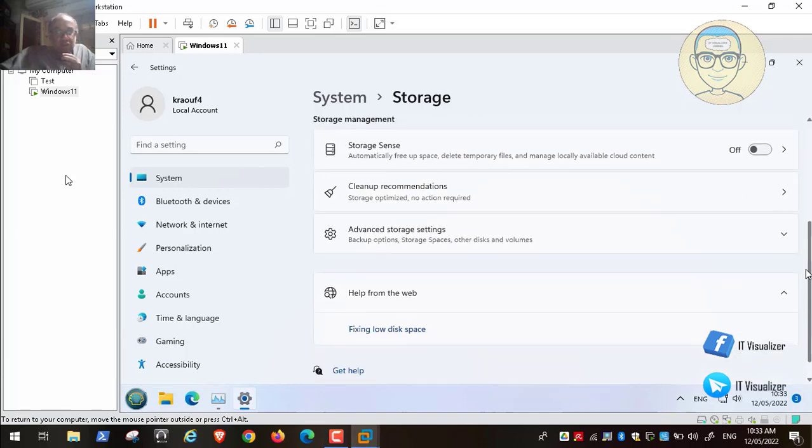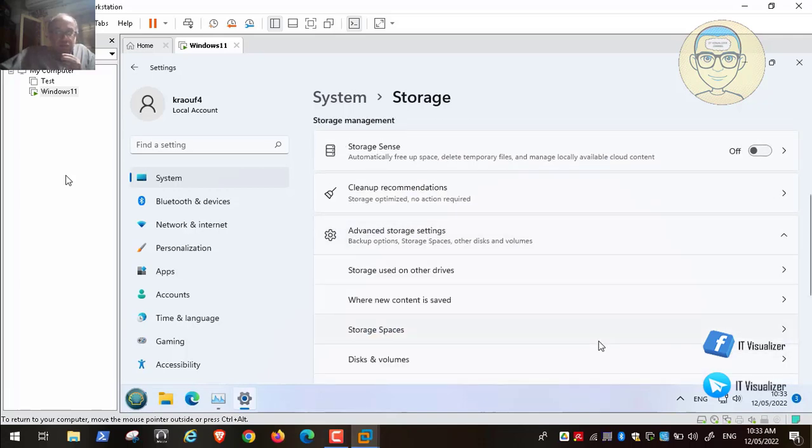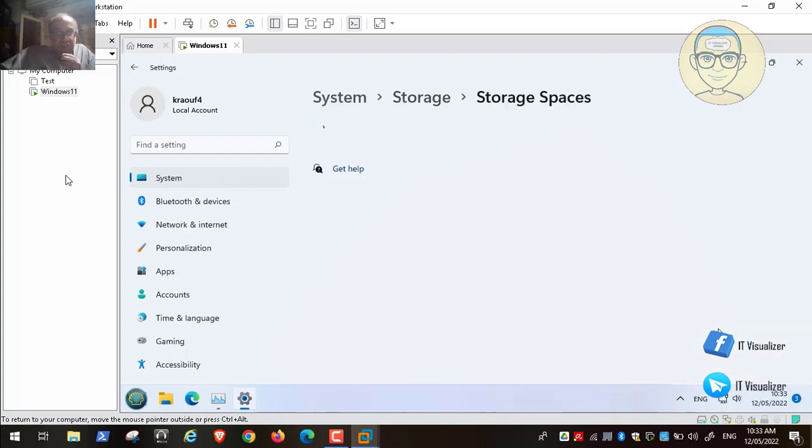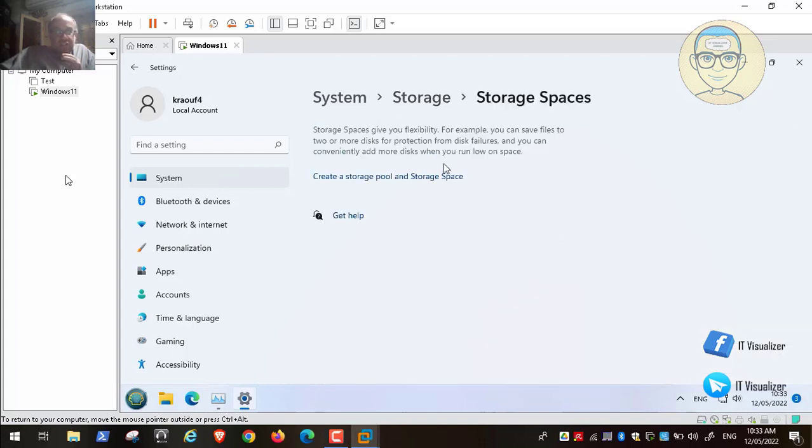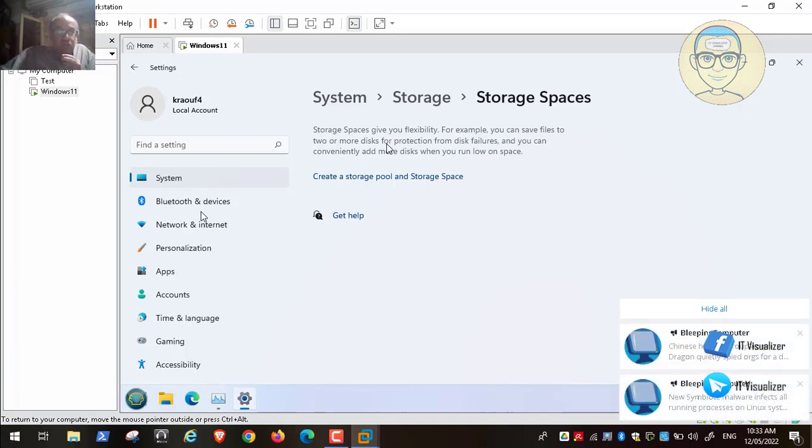So we have seen the storage sense option, the cleanup recommendations, advanced storage settings, then we will see the storage spaces. This here is an option if you have different hard disks. So you have multiple hard disks on your Windows 11. The storage spaces can collect or can take every free space from every hard disk and combine them in one partition. So you can take the free spaces from multiple hard disks and use them to create a new partition. Something called storage pool and storage space.